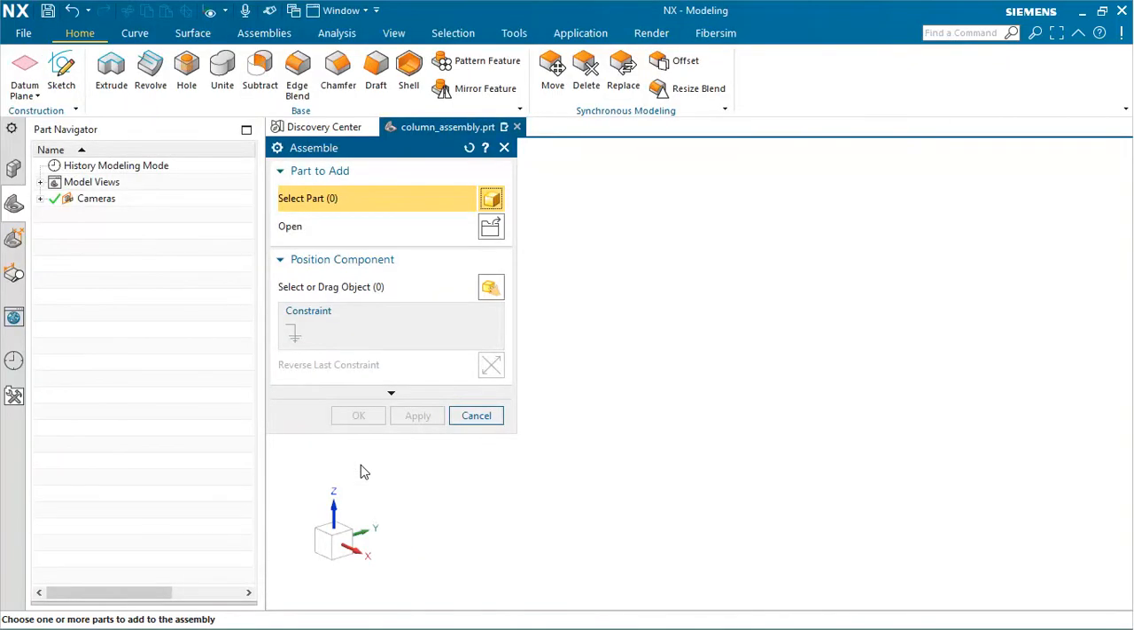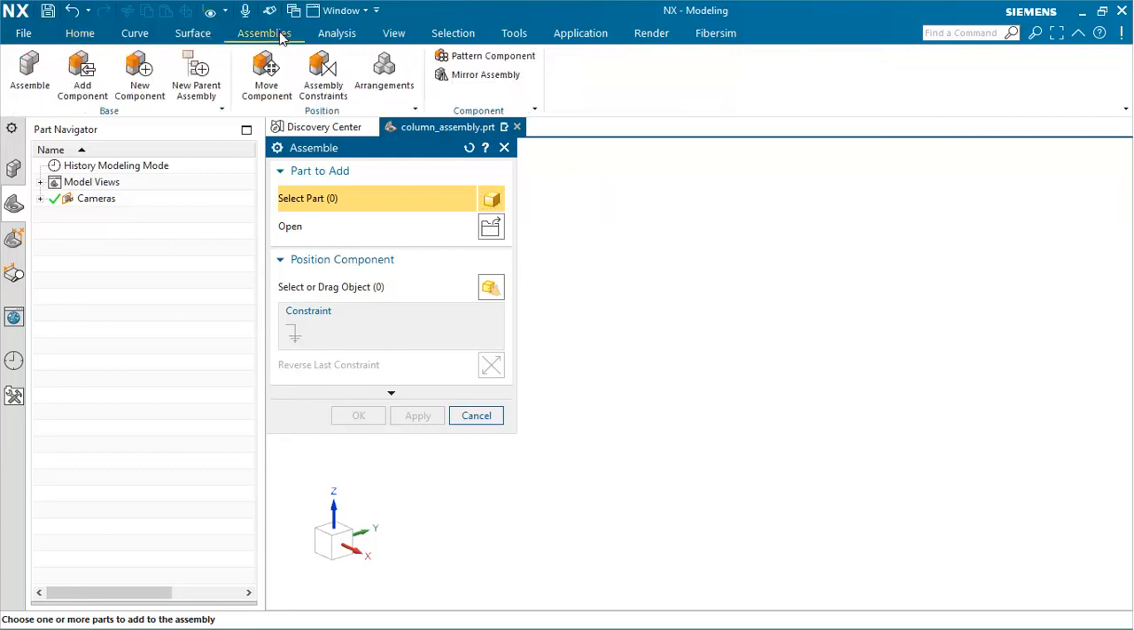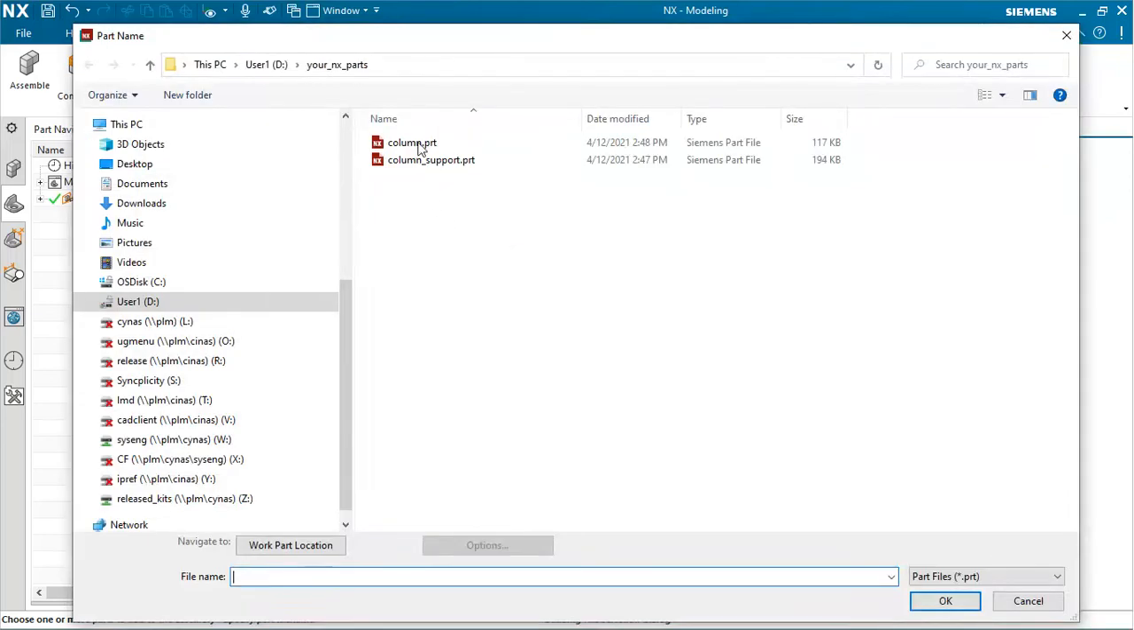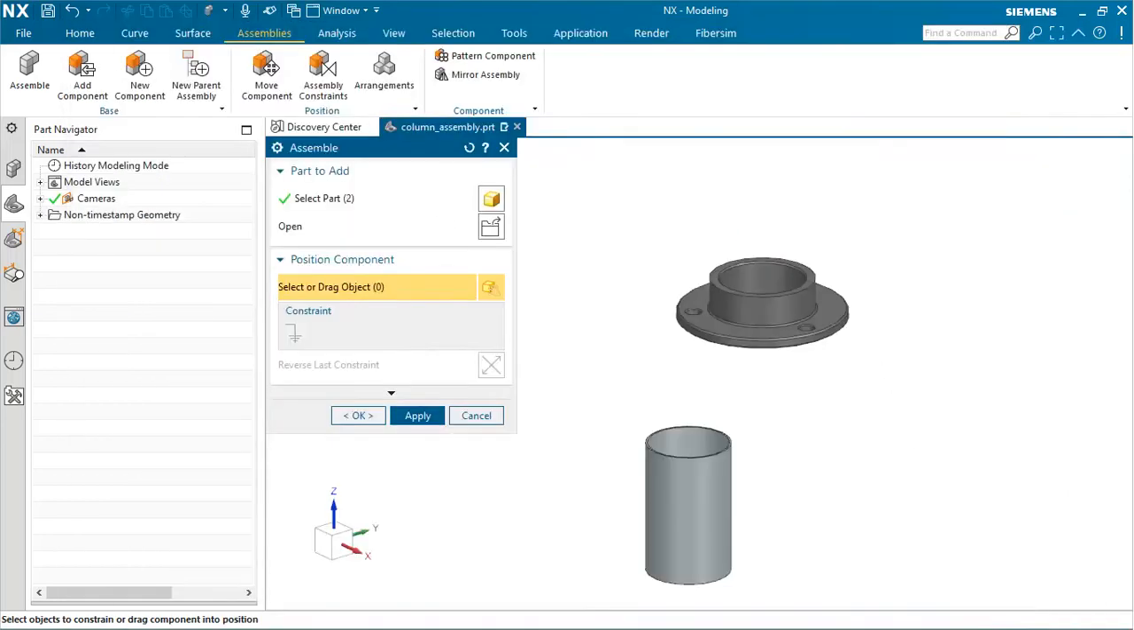With the assembly template, the software automatically starts the assemble command and shows the Assemblies tab on the ribbon, which I'll display. Next, I'll open both parts into the assembly. Components come into the assembly scattered, and I can move them freely. But for this demo, I'll apply constraints to position the components.